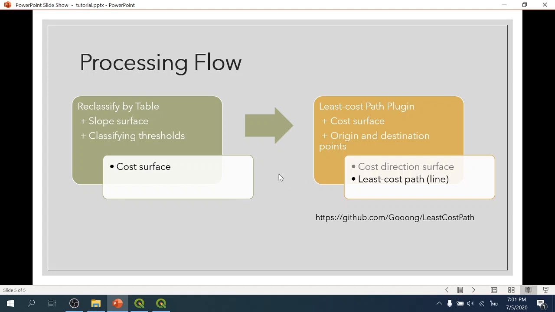Hello again, this is the third video of the series. I will show you how to use the Least Cost Path plugin. The inputs are a cost surface and one origin point and another destination point. If you are curious about the cost surface, please have a look at my previous video about the reclassify by table tool. Let's go to my QGIS project.